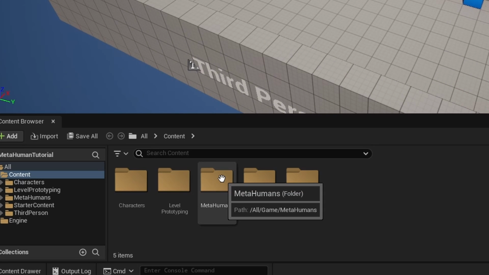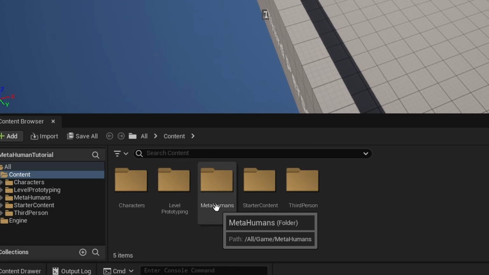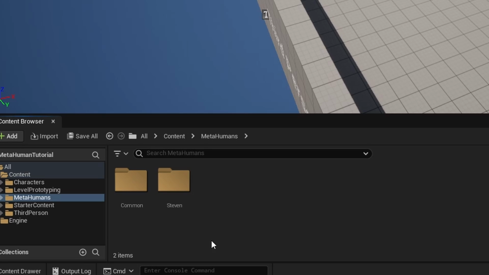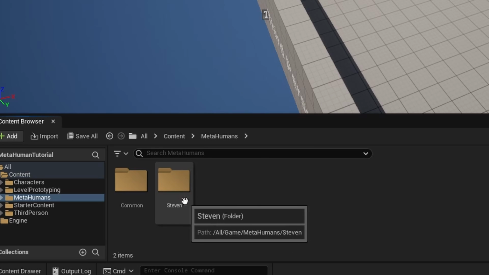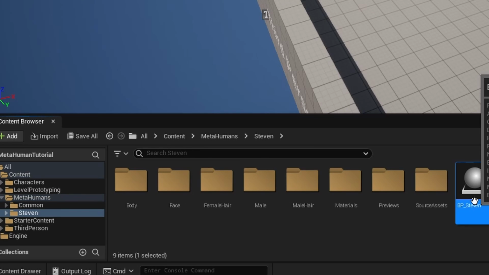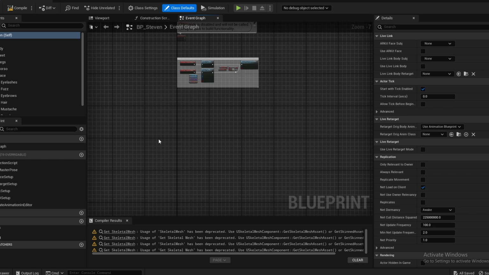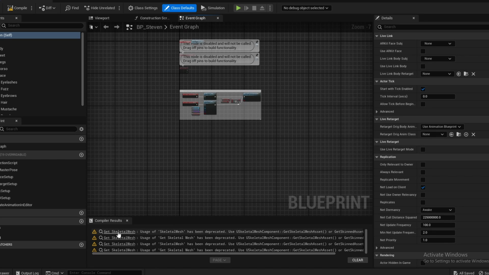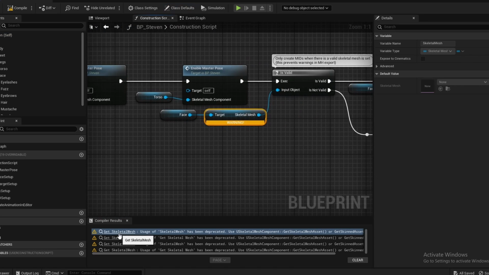You'll notice down here in your content browser, you now have a MetaHumans folder. So click this and go to whatever character you have downloaded and then open up its blueprint. Once it's open, depending on what Unreal Engine version you're using, you may have some warnings right here. To clear these out, you just simply click them.